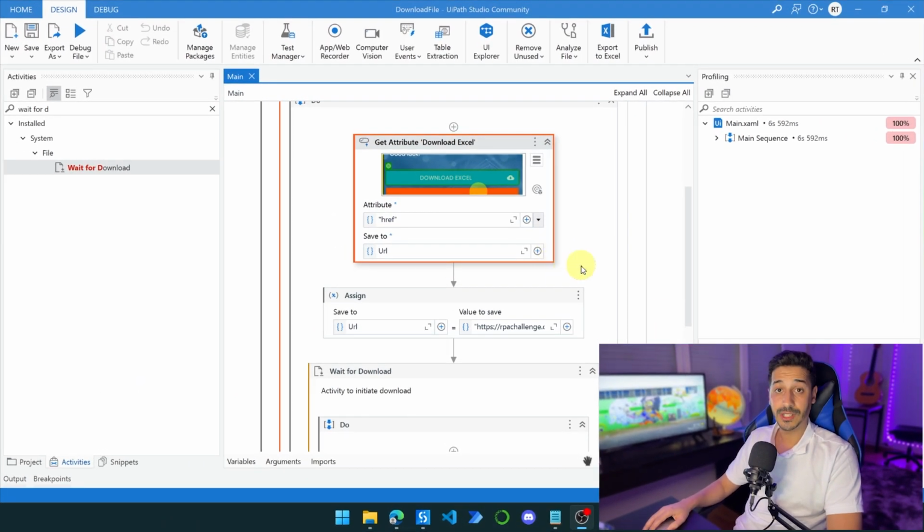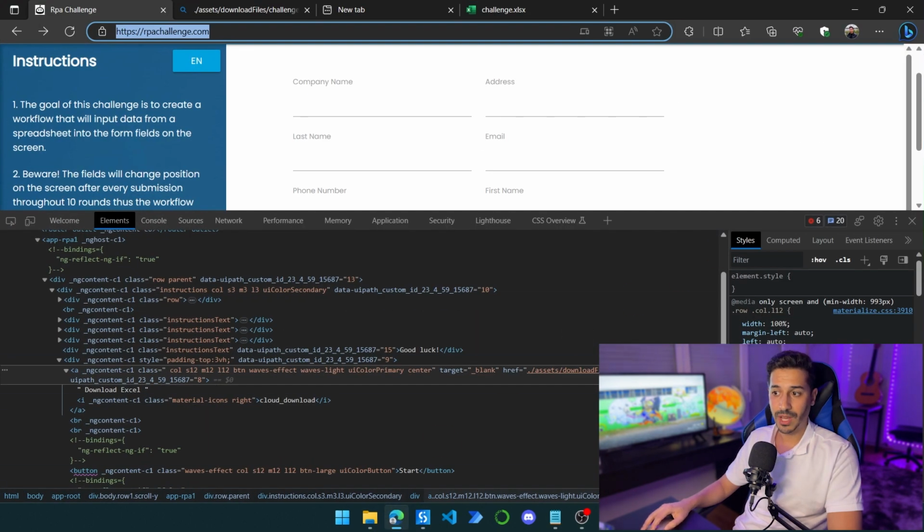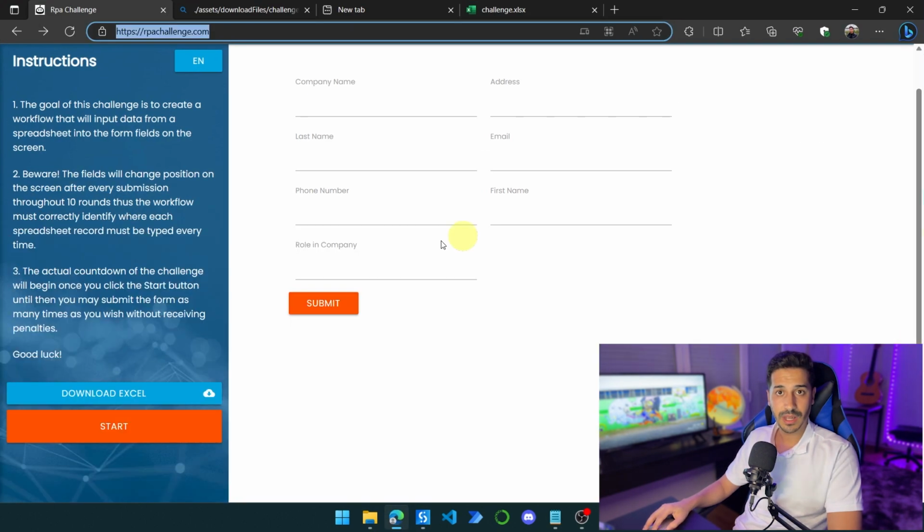Okay, now let's go back to the process. I want to share with you something that I found really interesting when I was developing the process. So in this case, when we tried to get the attribute href for the download Excel button, it was so easy to get. It was right there. We didn't need to do anything. We just needed to search for it. But there are some use cases where you have a button to download something and you can't find the href attribute, meaning that you can't get the URL in order to download the file.